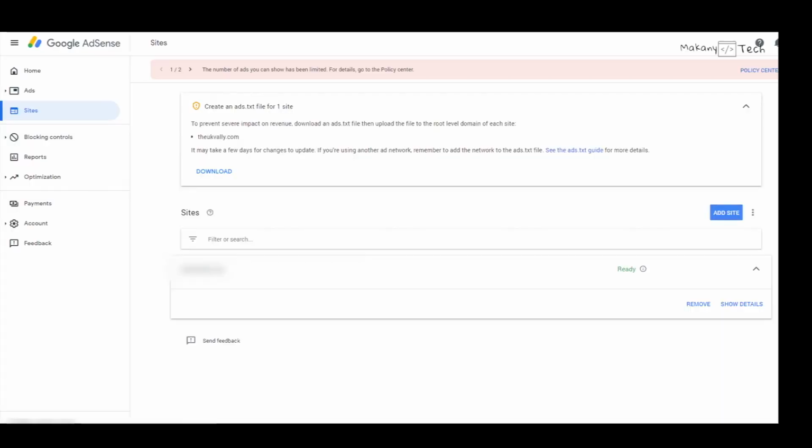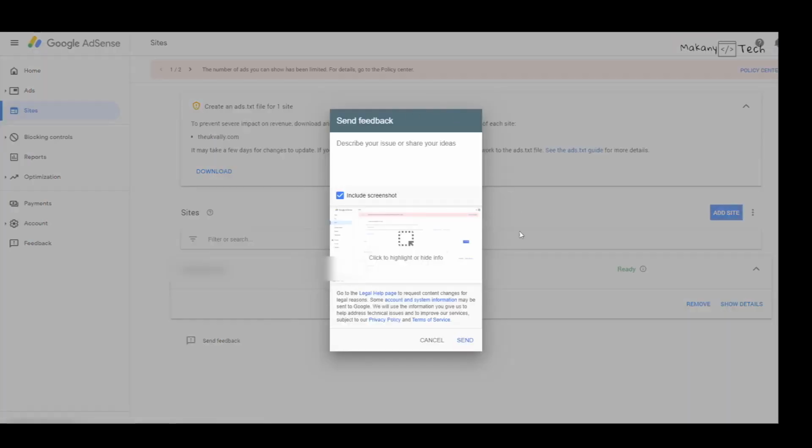Step 4 is reaching the support. Just click on feedback settings, and it's going to pop up this one. Just write your message to the support, and this does work too, because one of my friends did this, and his warning got lifted from his account, and right now he has his ads live on his website and everything is fine. So do all these steps step by step.